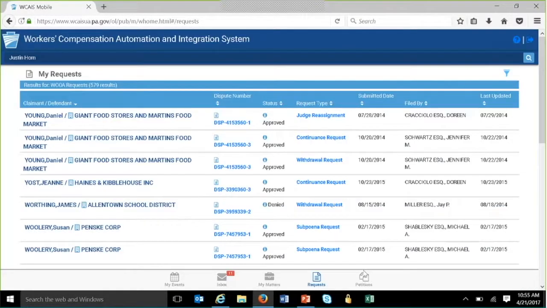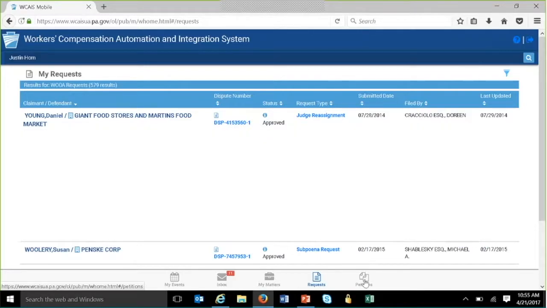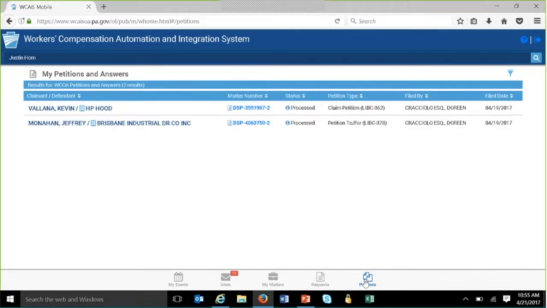Finally, the last area we have here is this Petitions tab, which shows your petitions and answers for the disputes to which you are an interested party. What's nice, again, is you can select the matter number, which populates that matter summary pop-up window, and it allows you to expand the information as necessary to perform the actions that you need to in WCAIS.